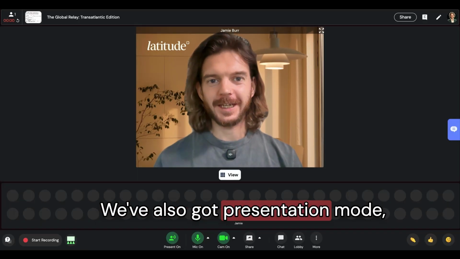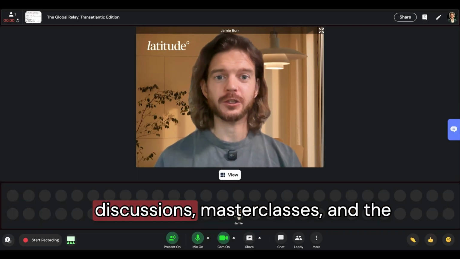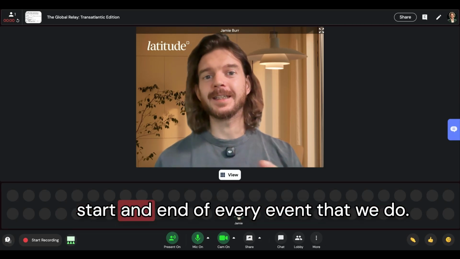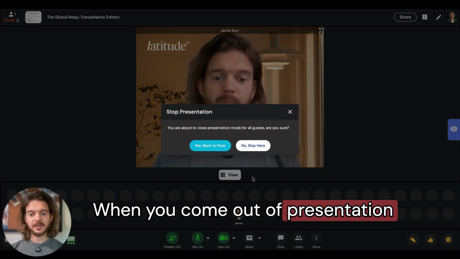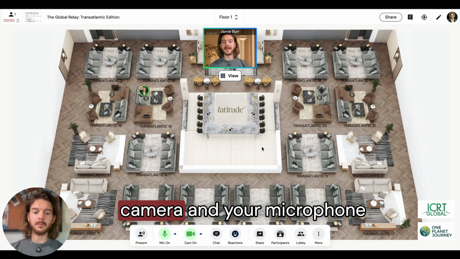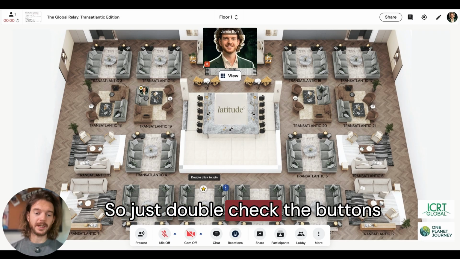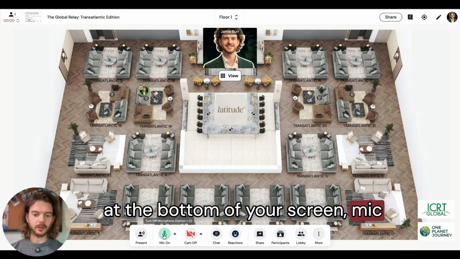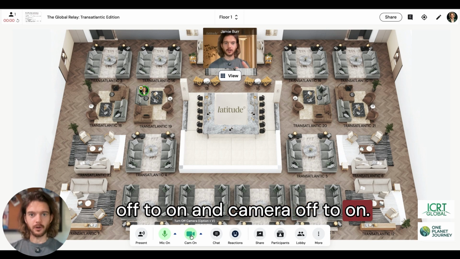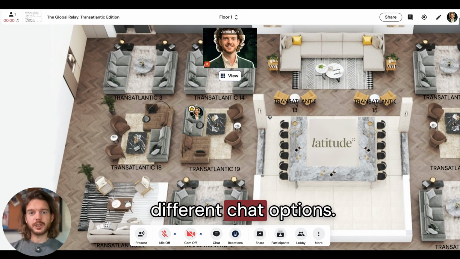We've also got presentation mode, which we use for webinars, panel discussions, masterclasses, and the start and end of every event that we do. When you come out of presentation mode, you may find that your camera and your microphone have been switched off by default. So just double check the buttons at the bottom of your screen, mic off to on and camera off to on. There we go.